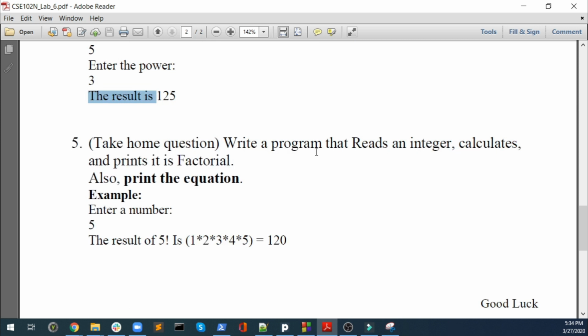The last question here is the take-home question. You need to solve it before next week. Write a program that reads an integer and calculates and prints its factorial. Do you know what is the factorial of a number? 5 factorial is 1 times 2 times 3 times 4 times 5. We should get a final value, which is 120.